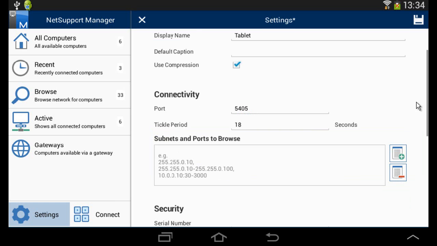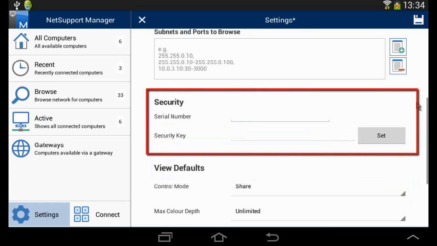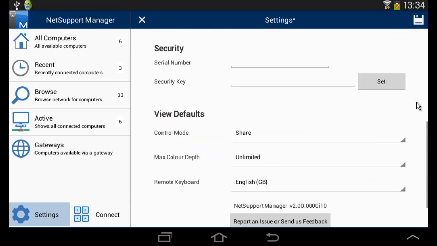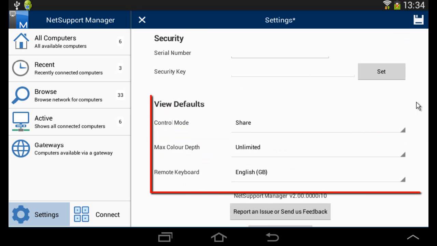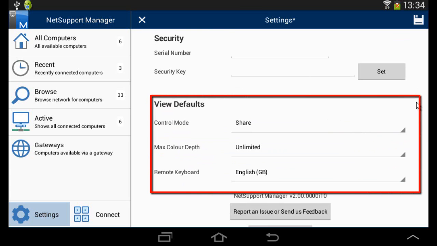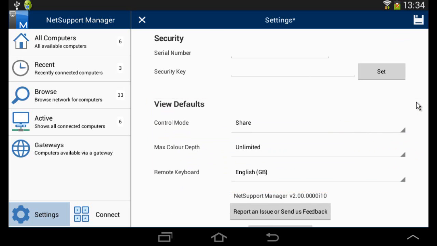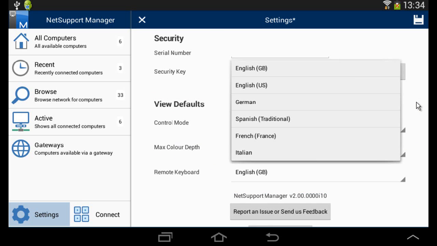If we scroll down further, you'll see we have our security option where we can specify a unique security key and serial number to limit connectivity options, as well as setting our default view modes that we use within the product, both in terms of remote control, the color depth, and of course the language of the keyboard that we intend to use for our remote control session.